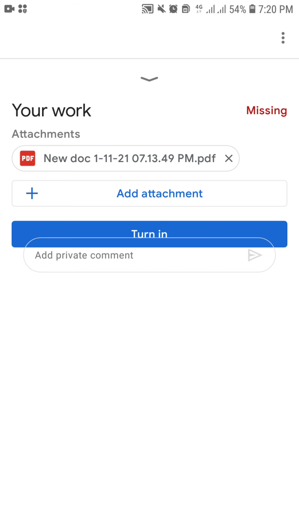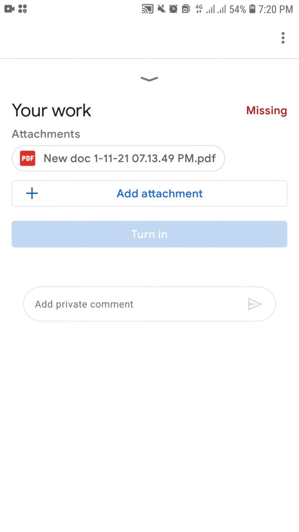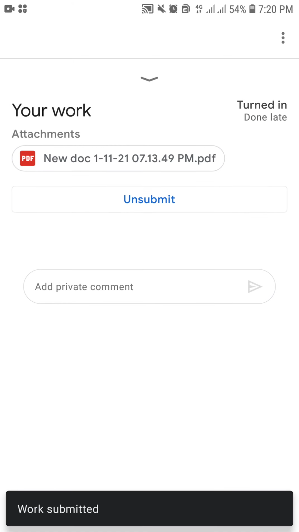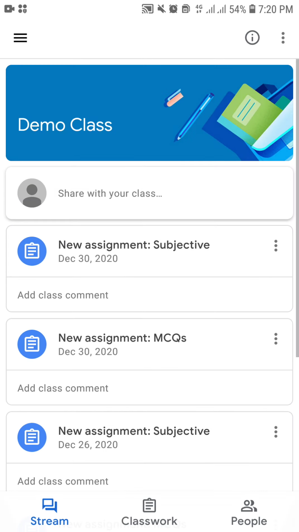Okay, you can see the file has been uploaded. So you will click on turn in. Yes, turn in. The file has been submitted to my teacher. Now my teacher will check this file, give me the marks, and return the checked assignment so I can see the marks. The MCQ assignment has been submitted.